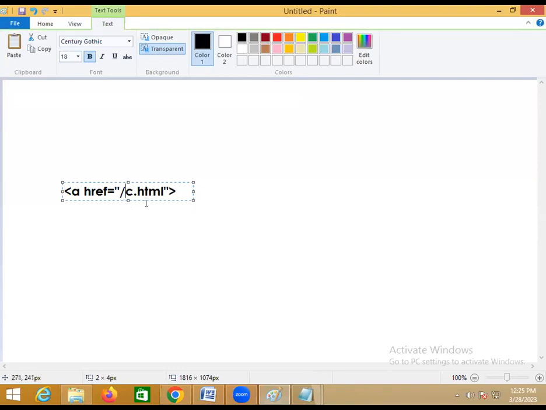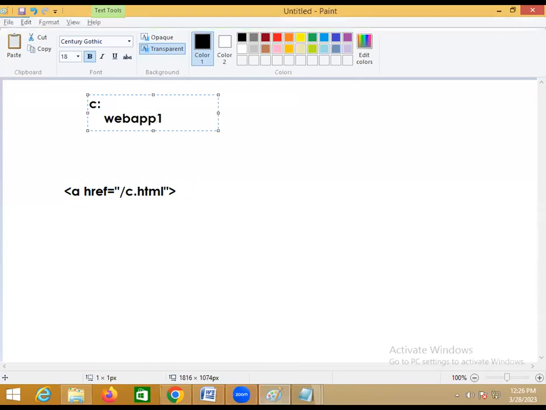You don't give the complete path. You're just giving slash c.html. Look inside which location? Current location. Means before this slash, you should have which path? Absolute path. Assume that this c.html is there in which drive? C drive. In C drive, it is there in which application? Web application 1. But have you written C:/web application 1 slash c.html or simply c.html? Simply c.html. This is called which path? Relative path. And this is relative to which path? Absolute.